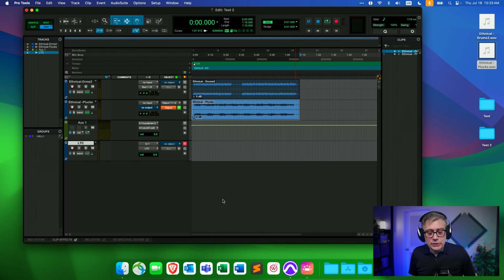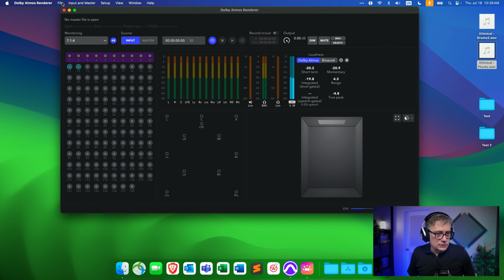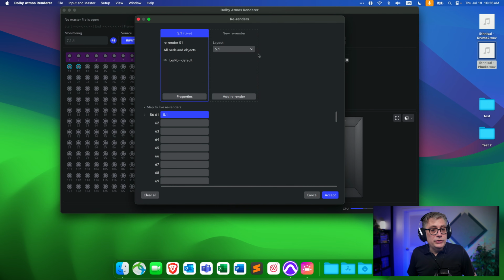Now there's one additional thing that I just wanted to mention briefly, and that is that you can also bring re-renders back into Pro Tools. The way to do that is by simply going into the Dolby Atmos renderer settings under input-output re-renders. You can here select the type of re-renders that you want. Now I've added one 5.1 re-render, and 5.1 re-renders are usually used for loudness measurements, so you can do that.